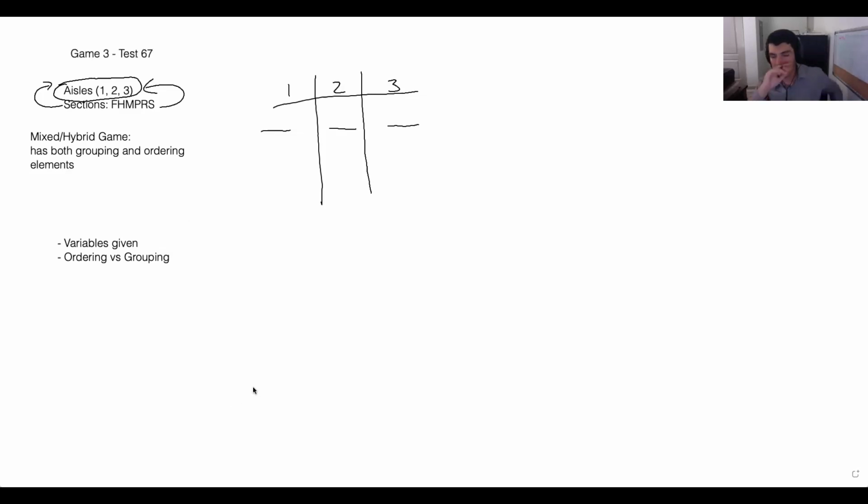Okay. Any questions so far on our initial setup of this game board? Okay, perfect. So now let's go on to our rules. It says the following conditions must hold. First one says R must be located in the same aisle as either F or M. And does anyone want to, either in the chat or out loud, think about how can we represent that visually? R must be located in the same aisle as either F or M.